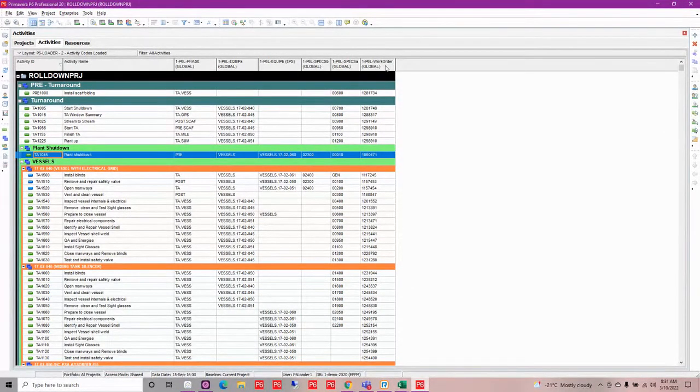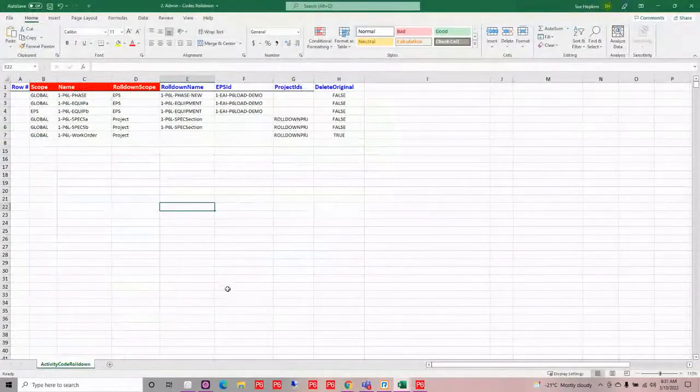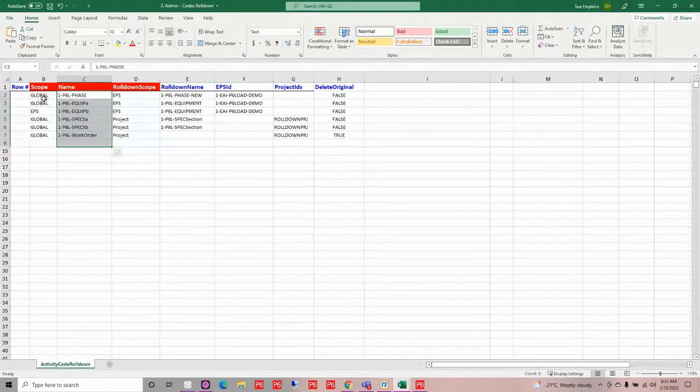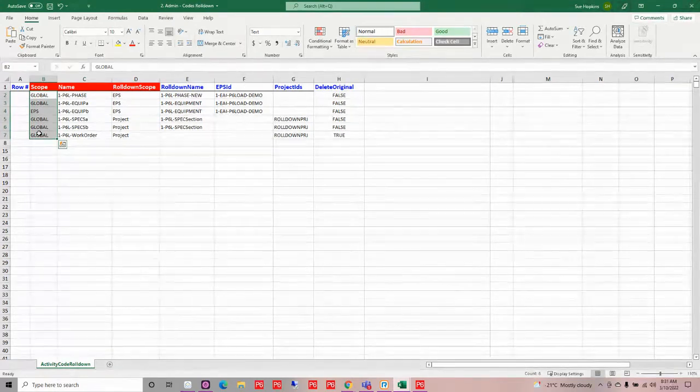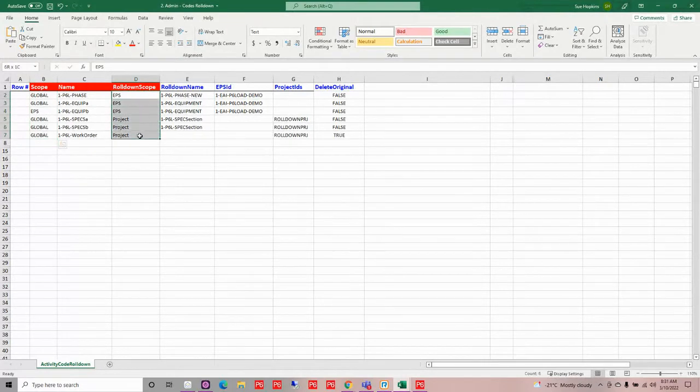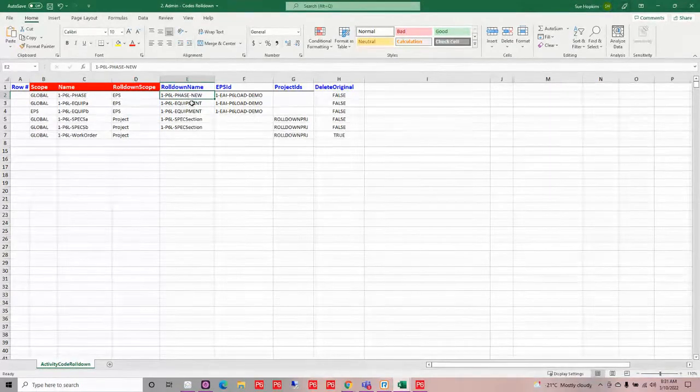So I can use one of the utilities that Ian spoke about, called the activity code roll down feature. So what I've done is I have taken those codes that we just looked at. I have defined where they are now as a global or an EPS code. And then I'm telling it what level I want to roll it down to. I also am going to rename them just so that it's easy for us to see the changes that were made.